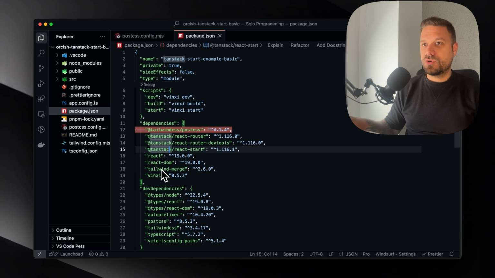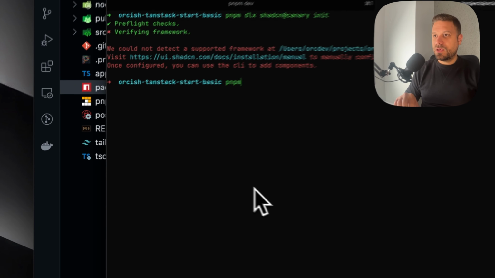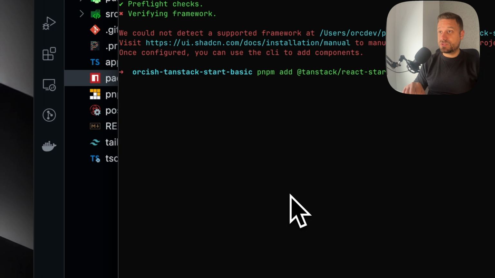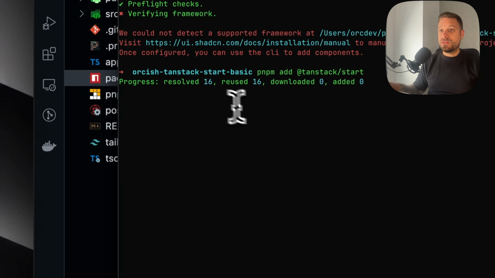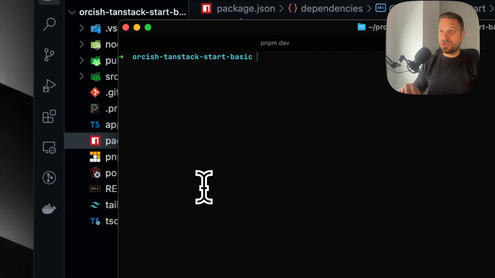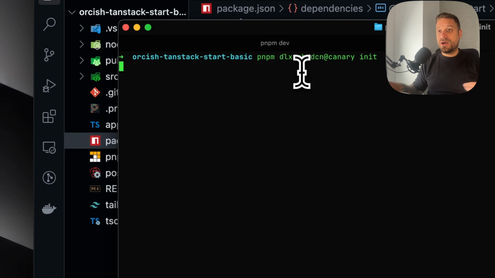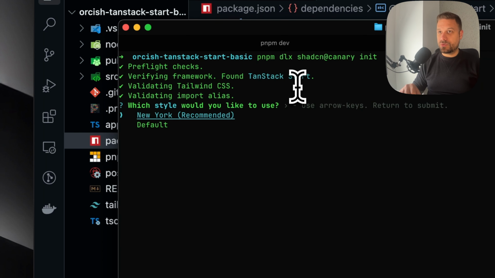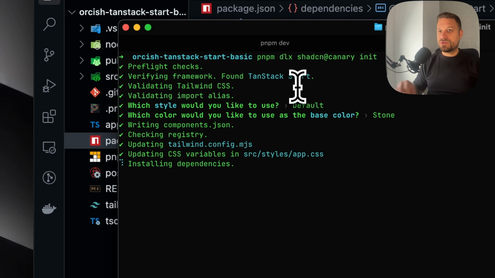So we are going to install it with pnpm add, and instead of TanStack React Start, we are just going to install TanStack Start. And we are installing that dependency. Here it is, it's ready, and now we can run again our pnpm dlx shadcn canary init, and now it knows in which framework we are. So we are going to choose here default, stone, checking the registry, etc.